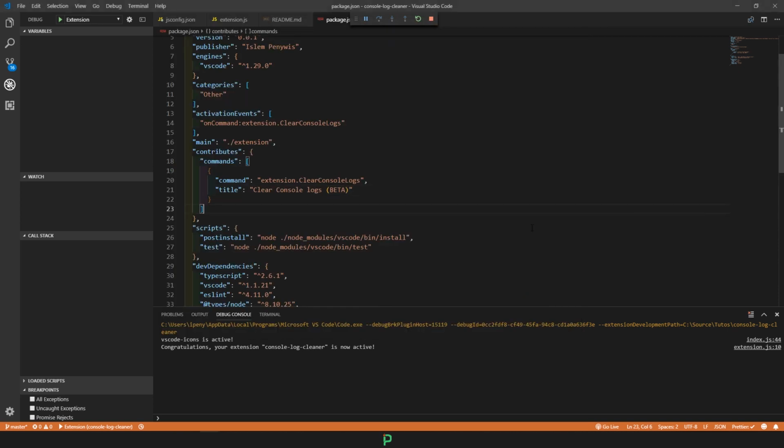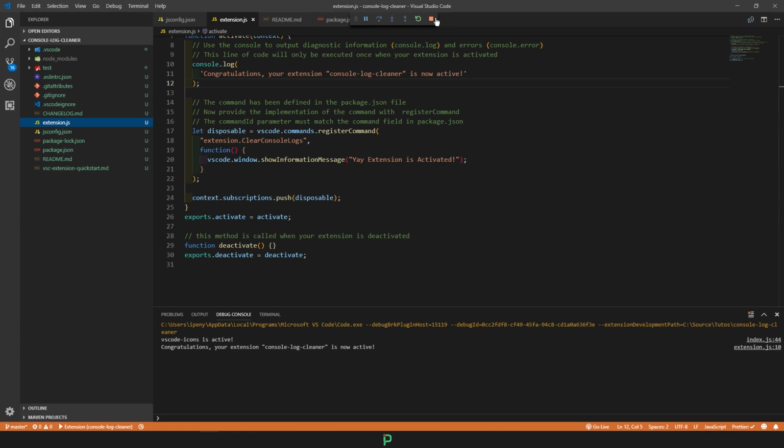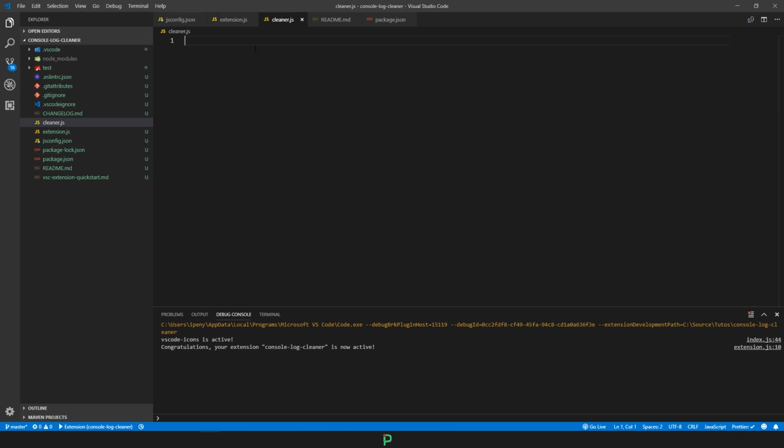Awesome. So let's jump into something a little bit deeper and make our clear console cleaner extension work as we expect it to. Therefore, let me stop the debugger right over here. I'm going to go to the root project and create a new script, which we're going to name cleaner.js, which is going to handle the cleaning process of the console logs.